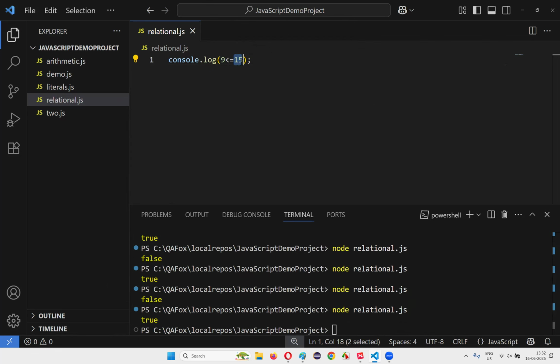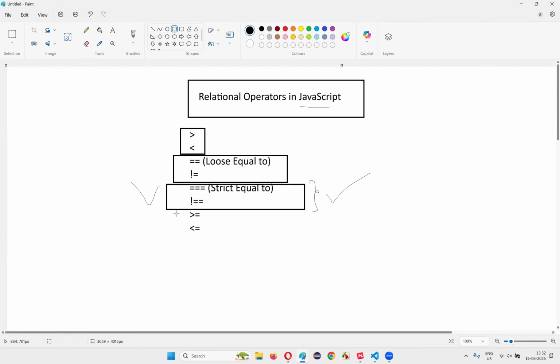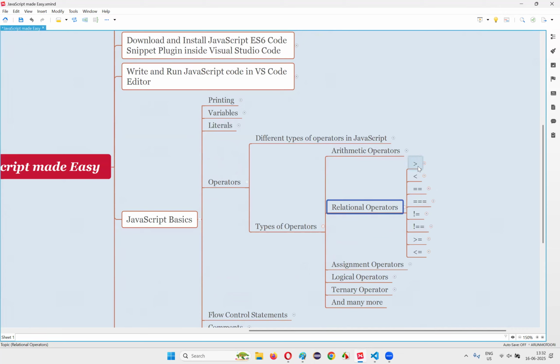Done. Next one is 9 less than or equal to 9. What will happen in this case? 9 less than 9 is false, but 9 equal to 9 is true. There are two conditions in this relational operator, and one of them is true, so hence it will result in true. I hope you got an idea about all the different types of relational operators we have in JavaScript. So we are done with this session, guys.